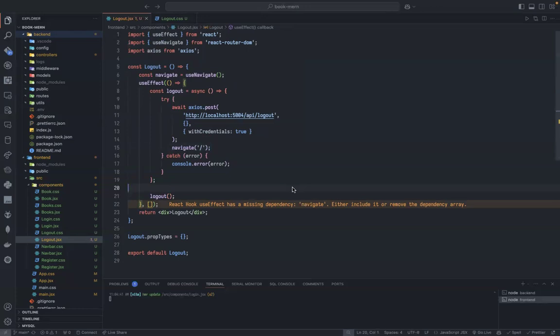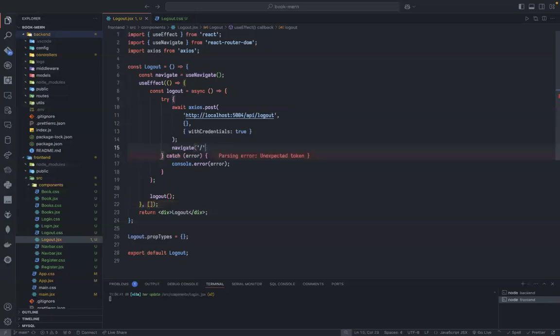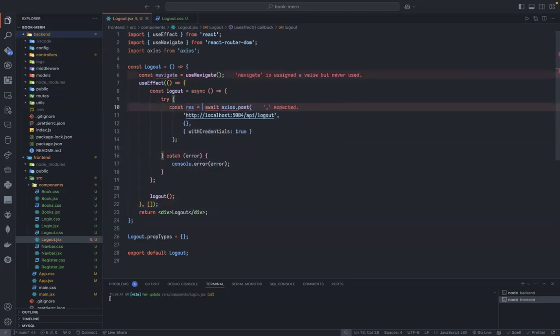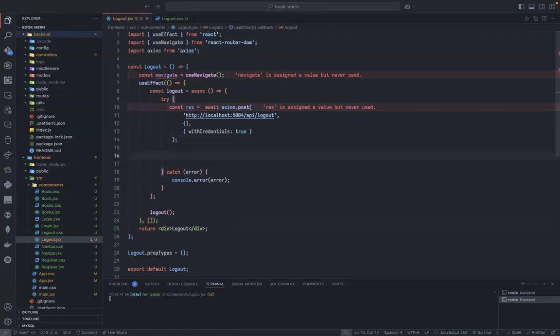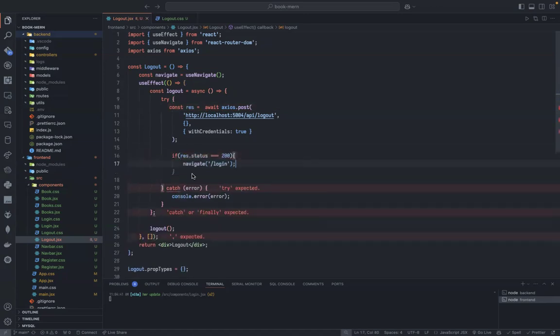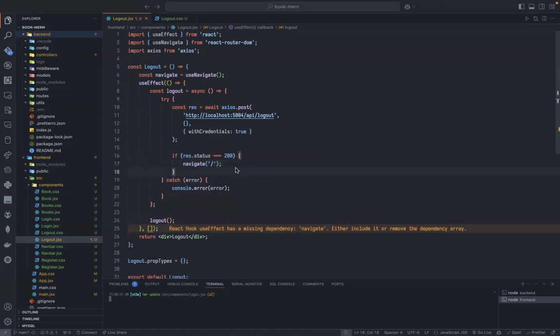That should be fine. Now what I need to do also, if I log out successfully, I'm going to navigate to this one. Actually, let me do something here. I need just to say const response equal to await for this one, and if the user logs out successfully, what will be the status? It will be 200, and I can then navigate. I can just navigate to slash, and that should be okay. But I need to do something else. I don't need just to navigate.